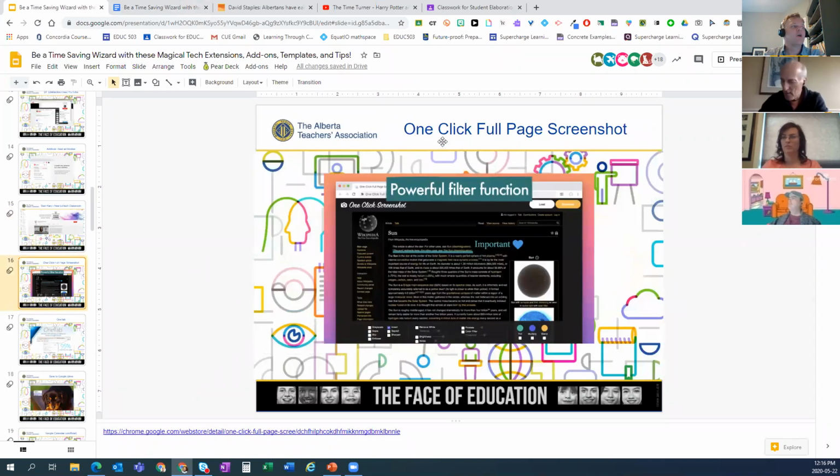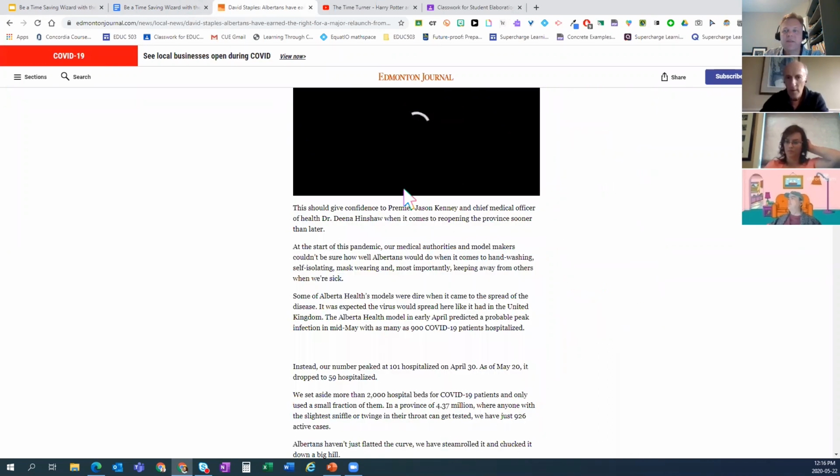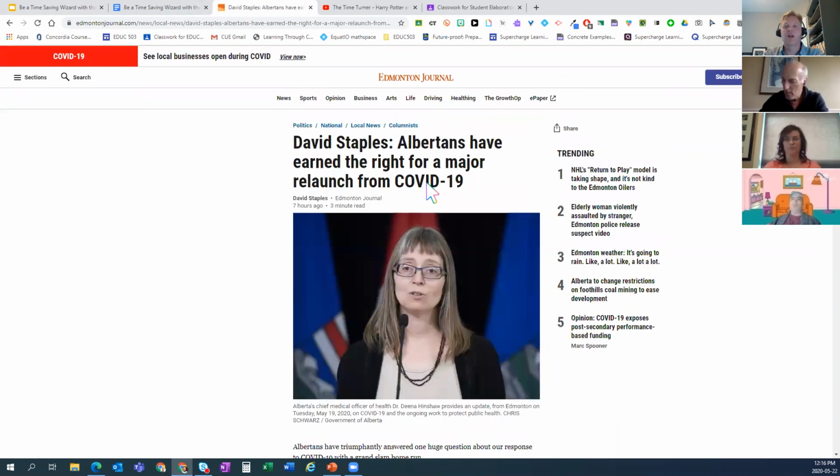One is called One-Click Full-Page Screenshot. What's cool about this is two things, and I will just demonstrate. Once it's installed, if I did a screenshot right now, it would just be this part of the article, right? I would miss down here, and maybe I wanted a screenshot of the whole page. So that's what this thing does.